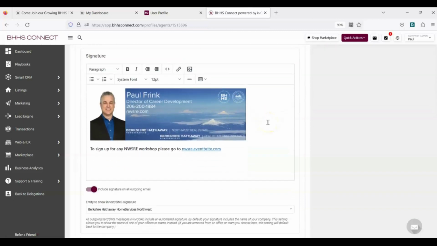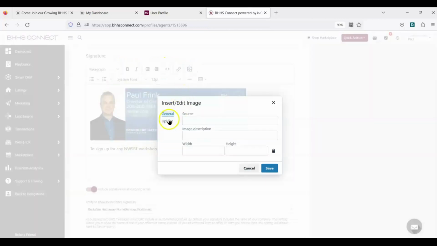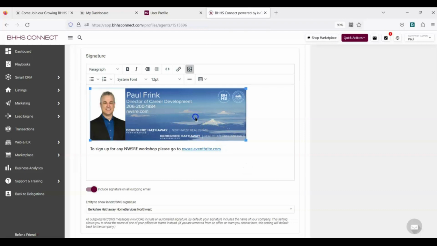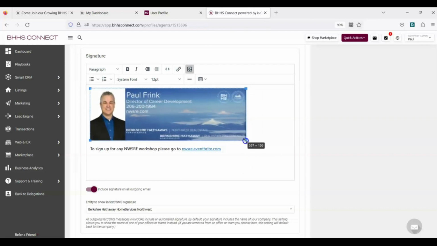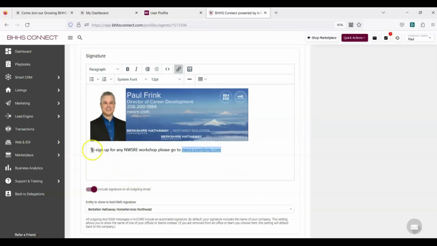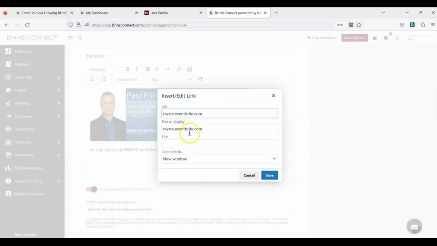Now, if you want your fancy Canva signature, all you have to do is click the picture button, hit upload, and then upload it from your computer system, and then it'll pop it here. If you want to make changes to the size, just drag it and do whatever you want with it, right? You can make it any size you want. Now, you can also type information in here. Along with that, you can do a hyperlink. So a hyperlink is just basically a website that you can send it to.